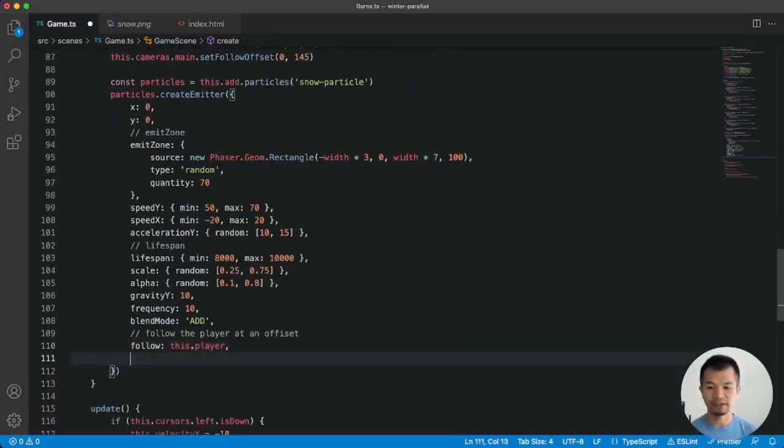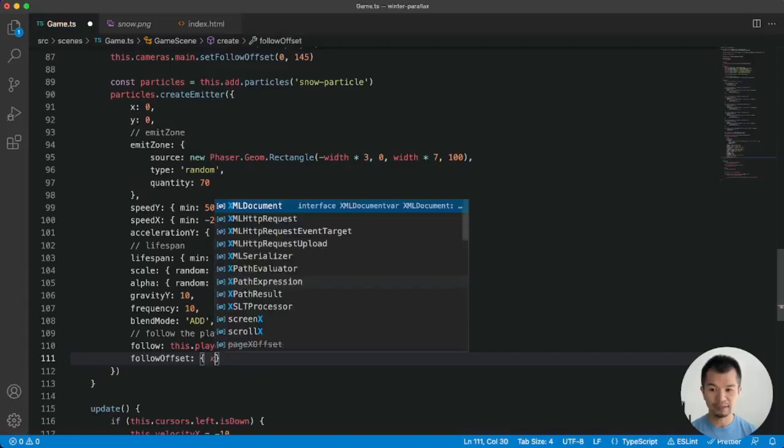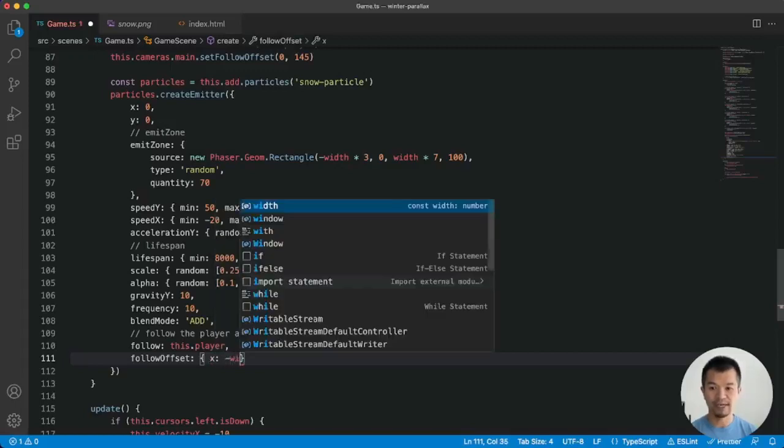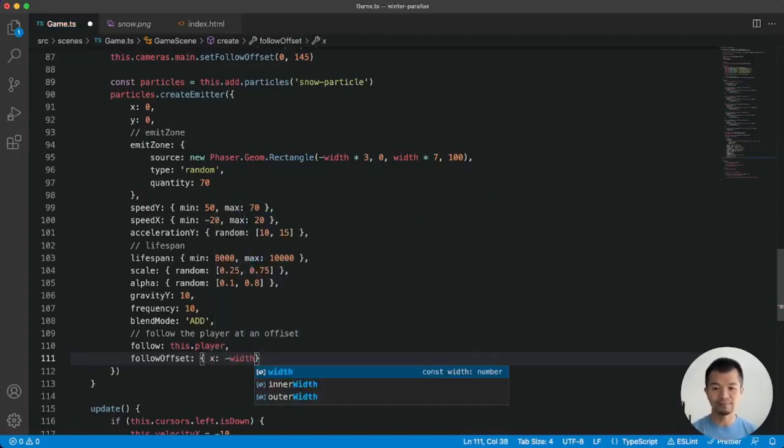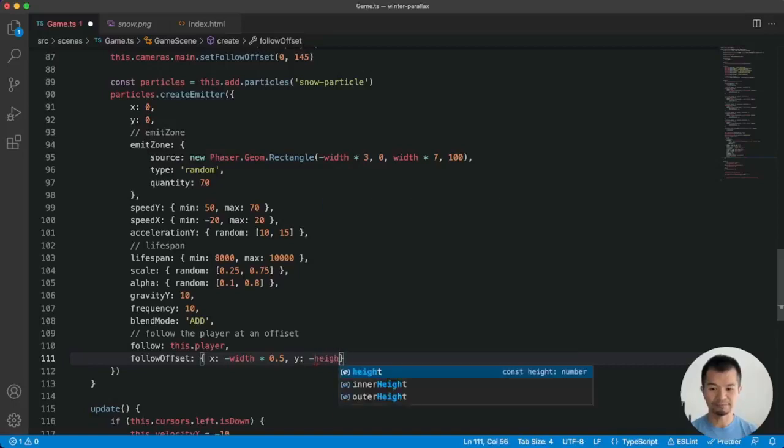And then last thing here is follow offset. Now we want to make sure that our particle system is always going to be offset out of the screen, so above the top of the screen. So here we're going to do x is going to be minus width times half, so that it's going to be off screen here that way. And then y is going to be minus height, and we're going to subtract an additional 100, which is the height of our emit zone. So that's going to put it up above.